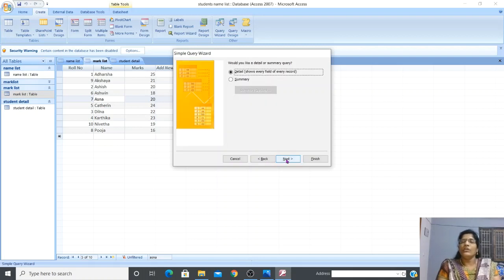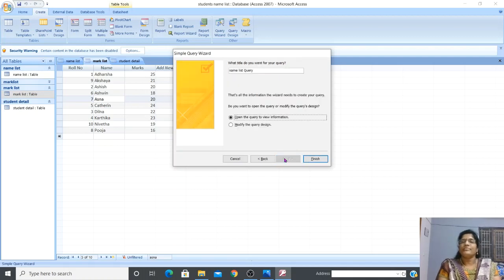When you click on the next button, you can see, would you like a detailed or summary query? You need only the summary or detail. So I need detail. Shows every field of every record. I need a detailed query. So I selected, it's already selected by default. Then click on the next button.